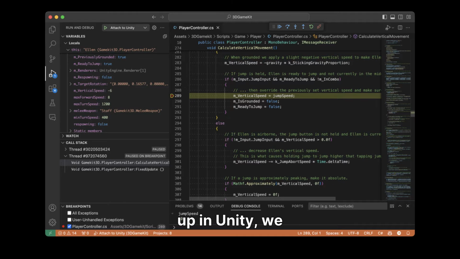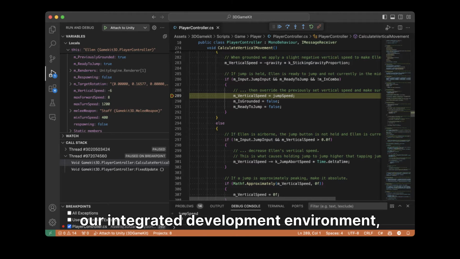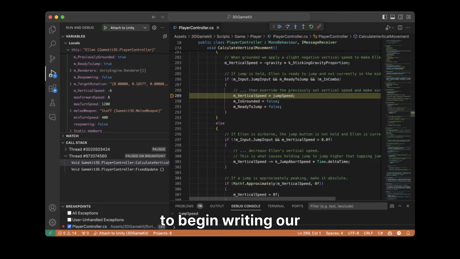With the agent set up in Unity, we now need a script to control its movement and behavior programmatically. We'll open Visual Studio, our integrated development environment, to begin writing our C# code. This script will be the brain of our AI, dictating how it interacts with the environment and the player, bringing our simple capsule to life with intelligent actions.